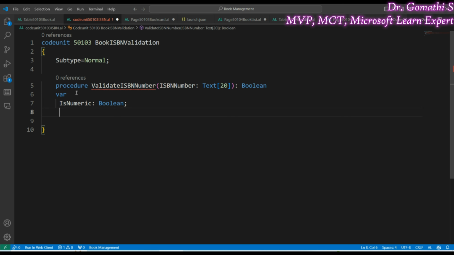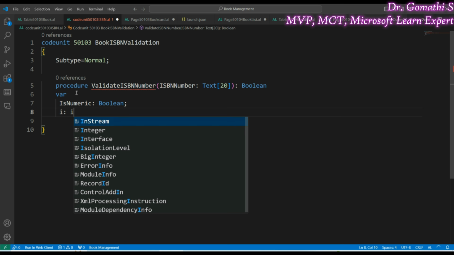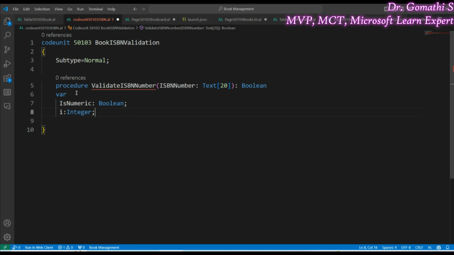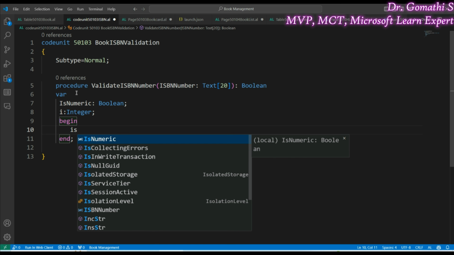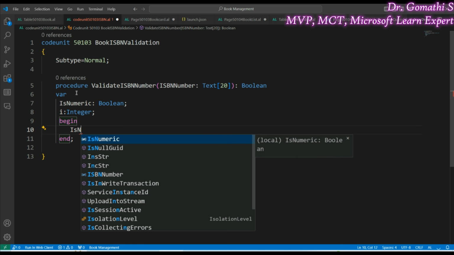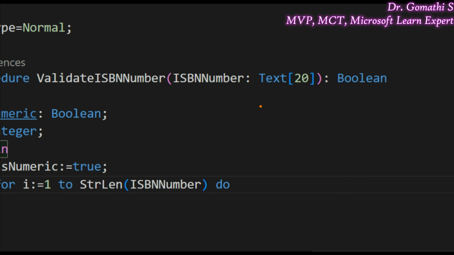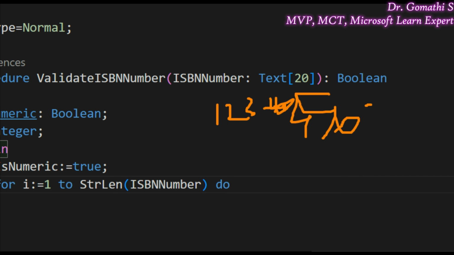IsNumeric should be a boolean, and I as integer, because I have to check each and every number. So I'll be taking that into the loop. Begin and end, where IsNumeric colon equals true. If it is numeric, then it has to go and check each and every number. For example, if I'm entering the ISBN number as 1 2 3 4 5 6 7, this should not be text.